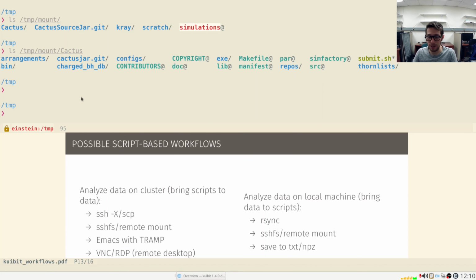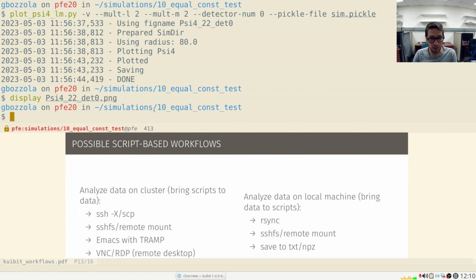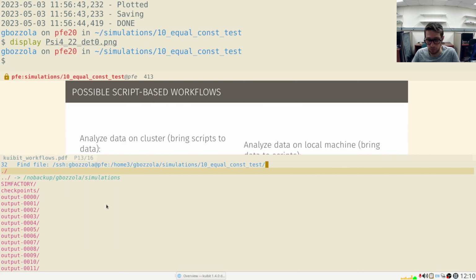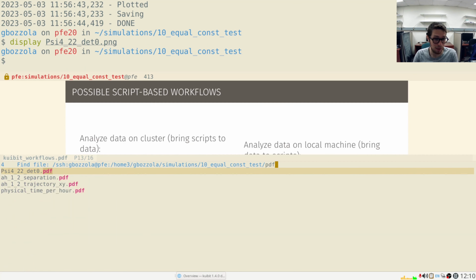So right now we're looking at Emacs. Emacs has a feature called TRAMP, Transparent Remote Access Multi-Protocol, which allows me to open remote files as if they were local. For instance, Control X, Control F is my way to open files, and I can open my file.